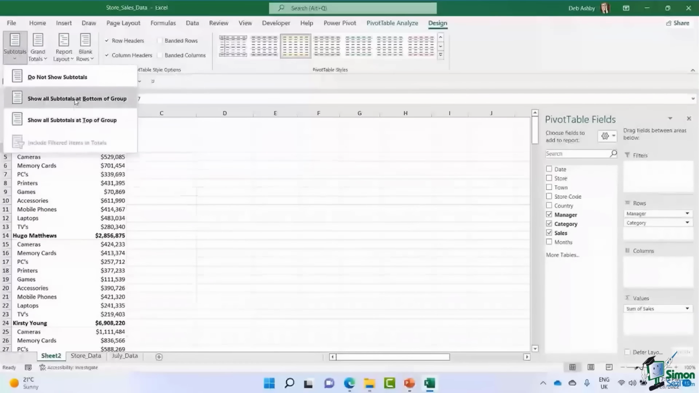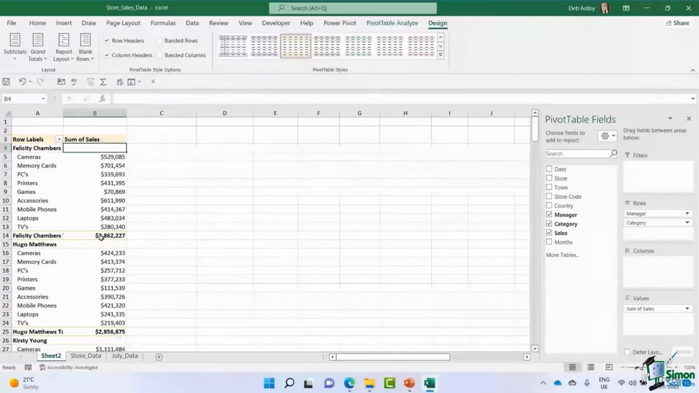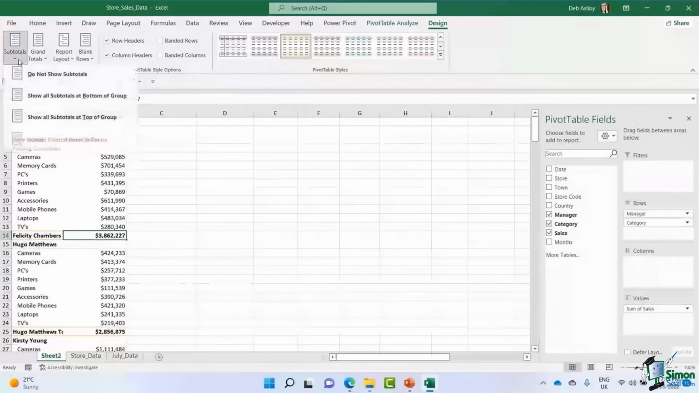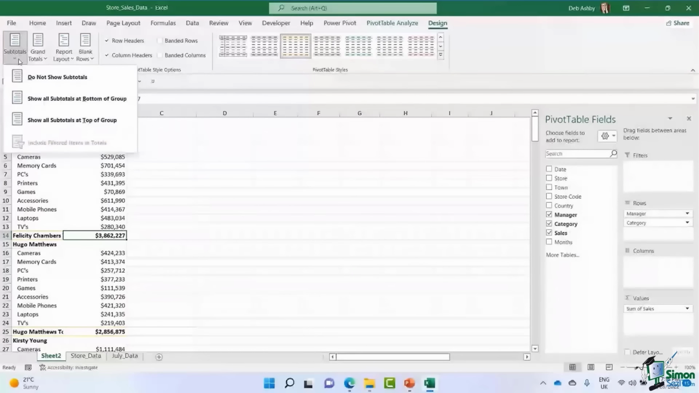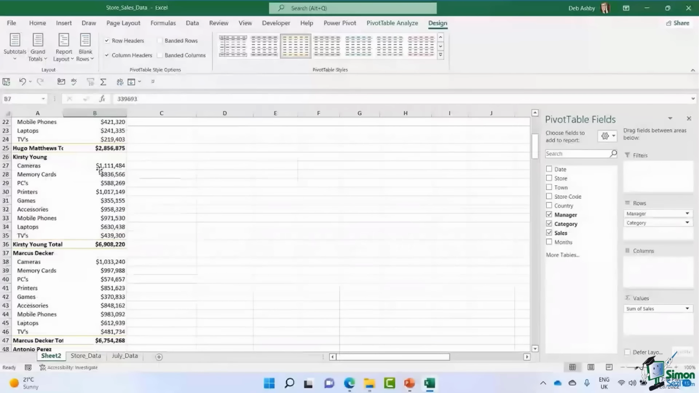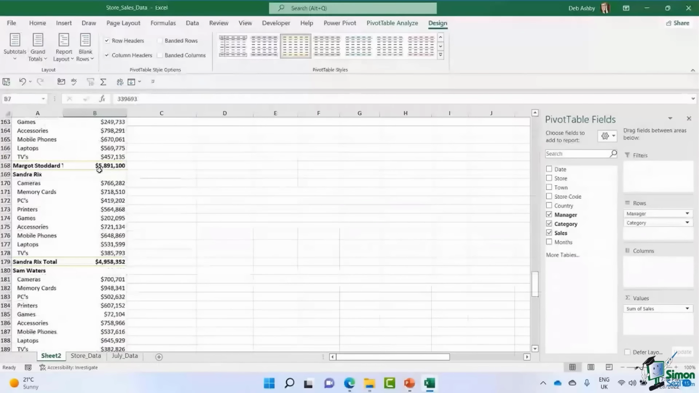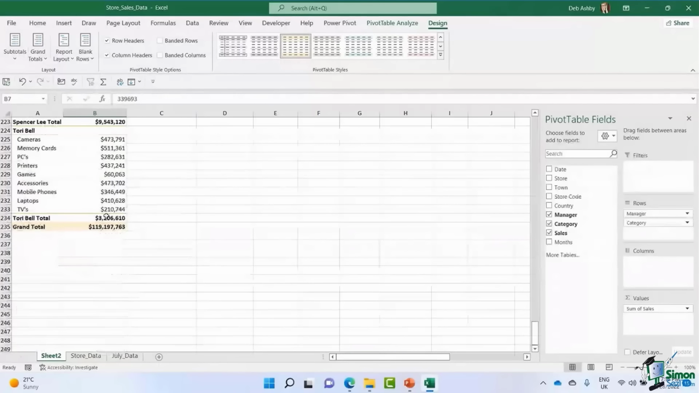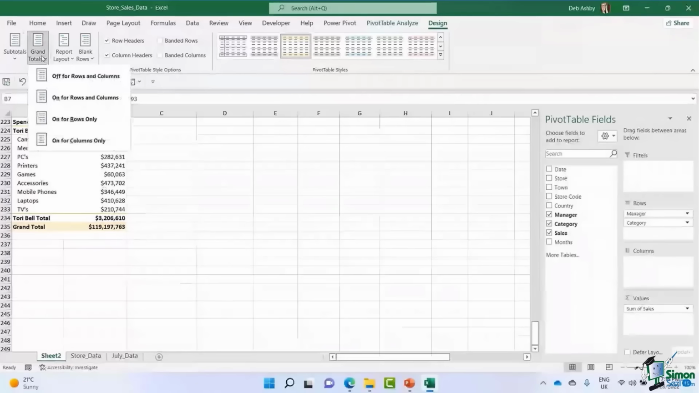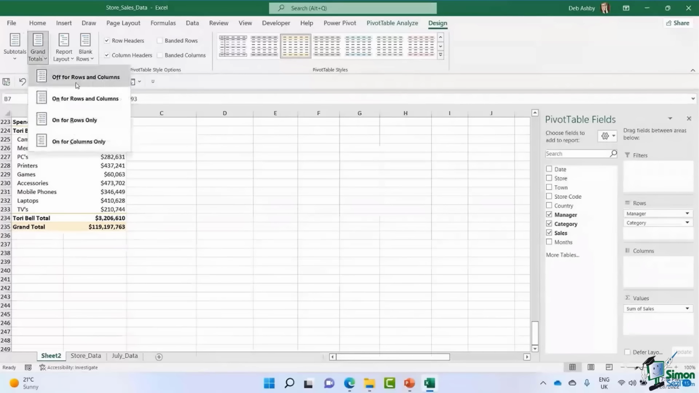So I'm going to switch mine to show at the bottom of the group, and I can now see the subtotal for Felicity Chambers. Okay, so this is entirely personal preference. You might prefer them to be at the top, or you might just want to turn them off altogether. Entirely up to you. Now, the same thing applies for your grand totals. You're always going to have, and I have quite a lot of data here, a grand total right at the bottom. So this is just a total of everything in that column of the pivot table. If you like that, you can keep it on. If you want to turn it off, you have various different options here. So you could turn it off for rows and columns, which will turn it off entirely.